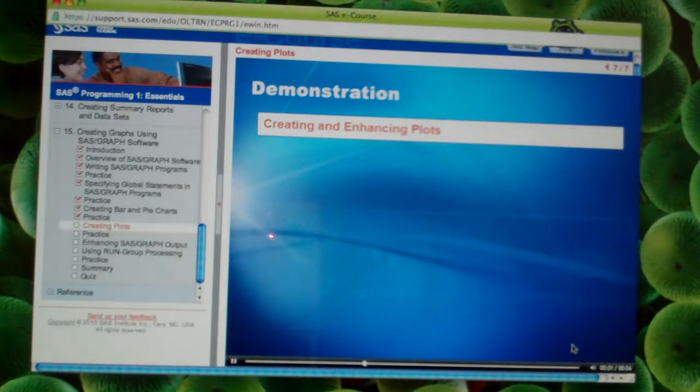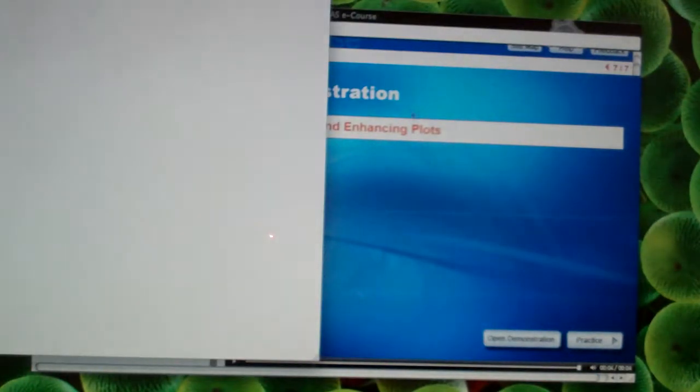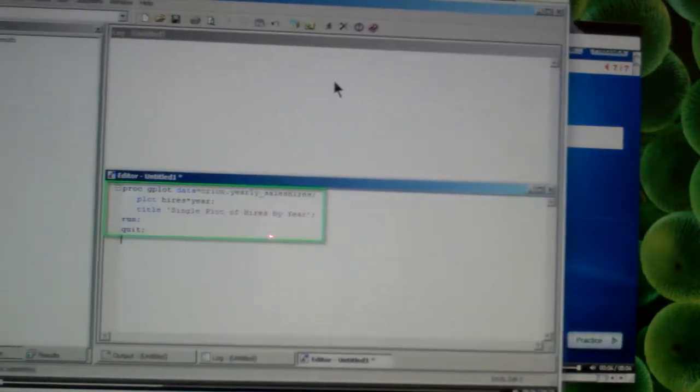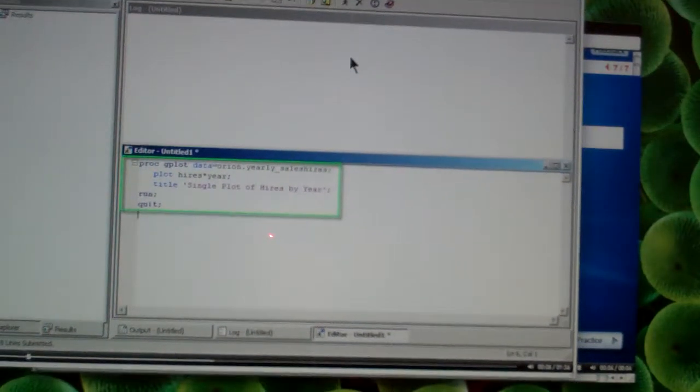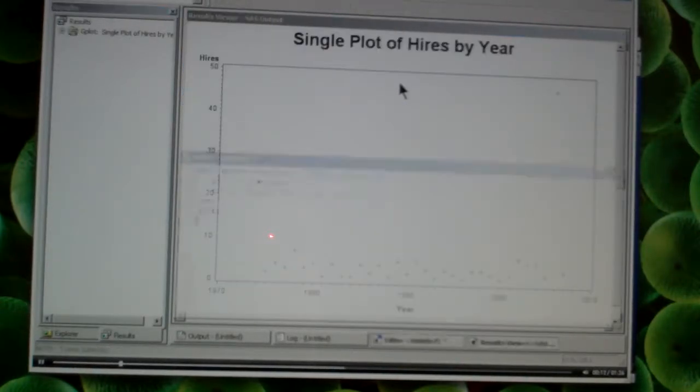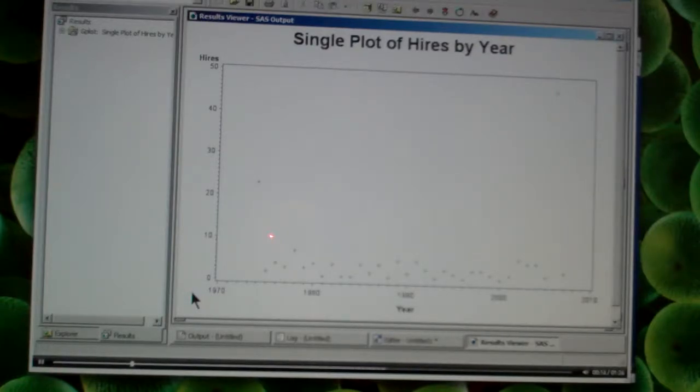Now let's create and enhance single and overlay plots. Let's try writing a PROC GPLOT step to read Orion.yearlysales_hires and create a single plot of hires by year. As we expected, the result is a white graph with plus signs for plotting symbols.